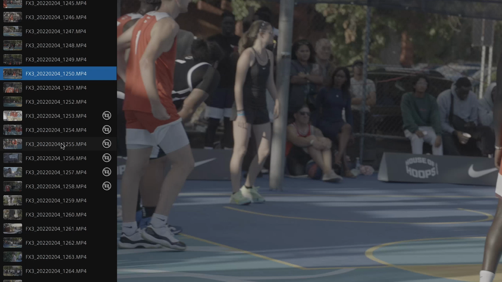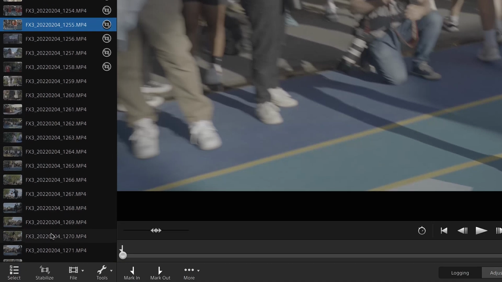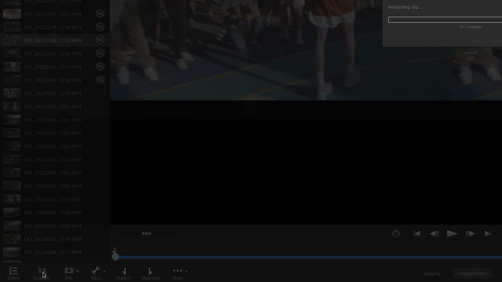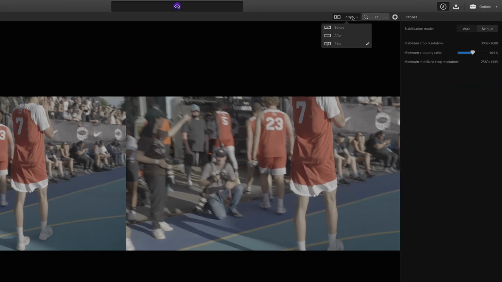But if I take this clip here, for example, to show you how to stabilize, you'll see how easy it is. First off, you just click on the Stabilize button, which opens this comparison window by default. And you can change the view mode if you like to before or after, but I prefer personally the side-by-side comparison.